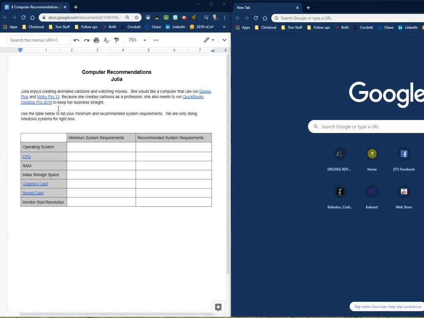So let's look first at how to build these. As we go, we're going to build the minimum system requirements and the recommended. We're going to start with the first program on the list, which is Disney Plus. I'm going to go there, and I'm actually going to do something different.